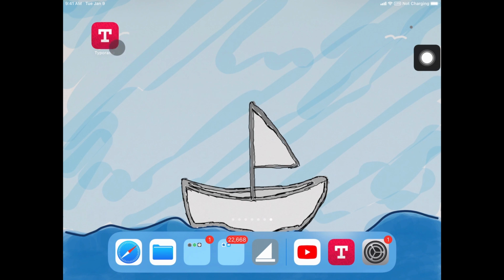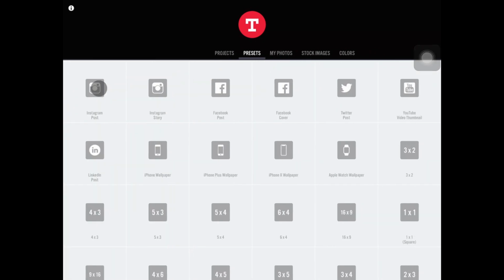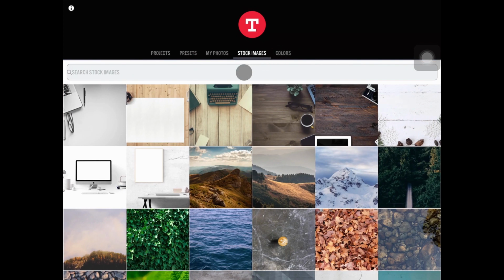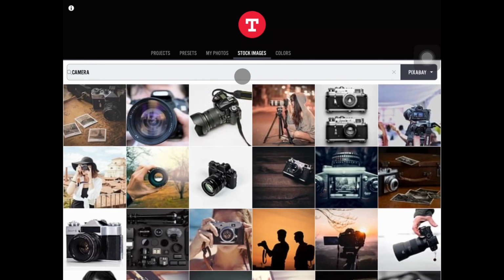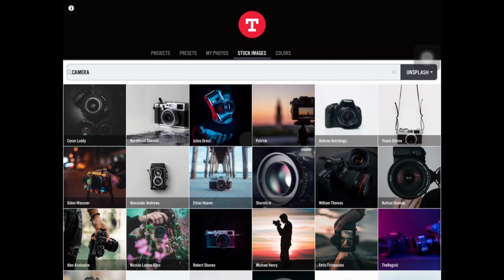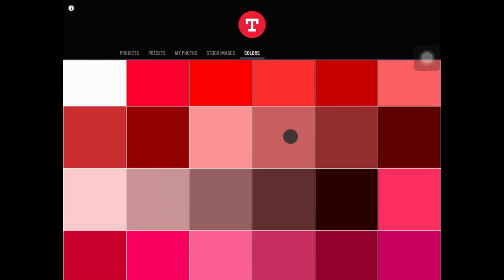All right, so let's have a look at this app. As you can see, at opening, it defaults to the Projects tab. You can also select any of the other tabs to begin making your thumbnail. The Presets tab will give you options for the type and the size of the thumbnail you want to create. You can choose from one of your own photos, or you also get the option to create your thumbnail using stock images from Unsplash or Pixabay. I simply typed in camera, and you can use varying options of the stock images, royalty-free. Lastly, you can simply choose a background color.